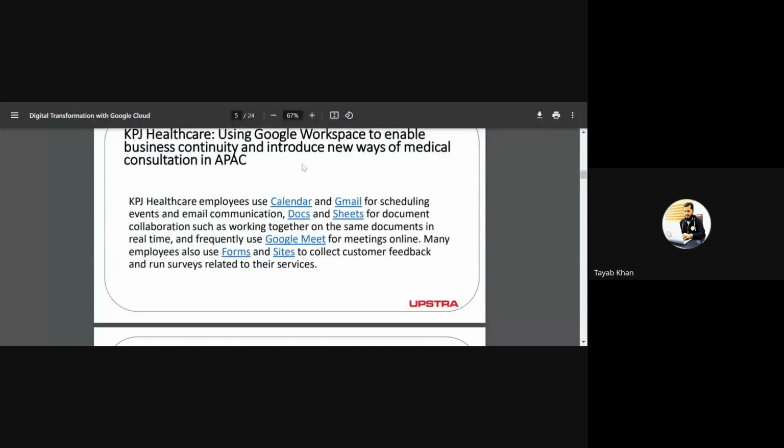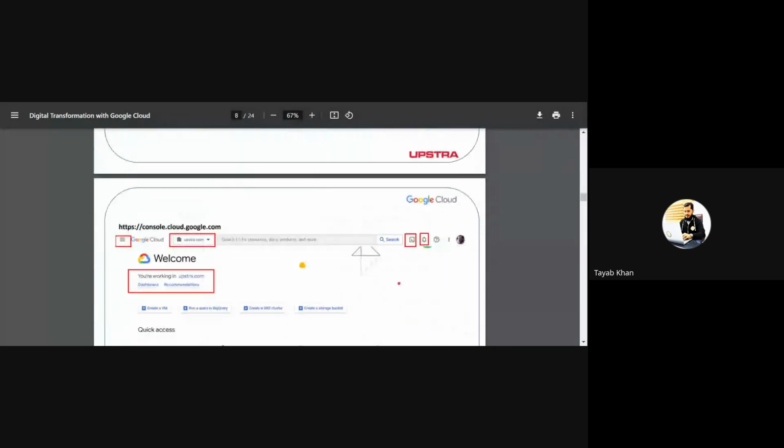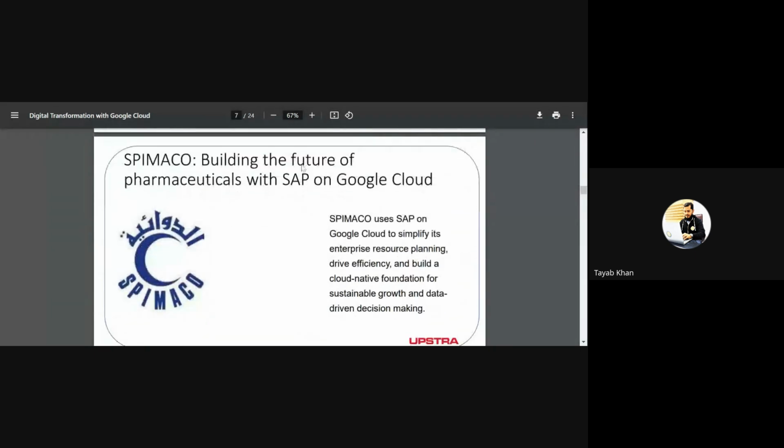And right now we will look at some other Google Cloud products, features and benefits, how Google Cloud works, how we can use it, how the tools look, and how we can start with Google Cloud, right?